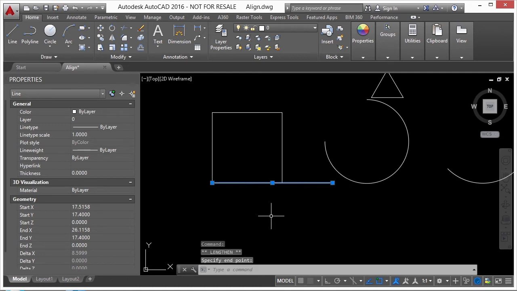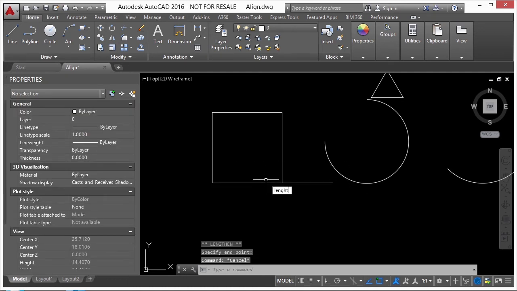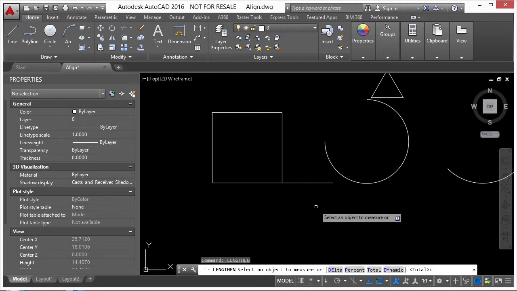But if you type in the lengthen command, you have 4 options. You have delta, percent, total, and dynamic. Delta is kind of what the grip edit is there. Delta will allow you to change the length or angle, whatever the case is, by a certain value you enter.